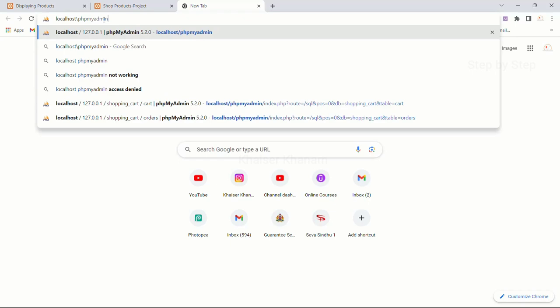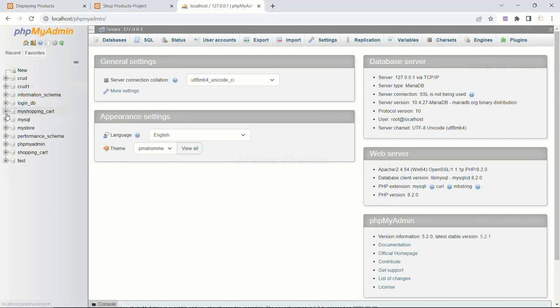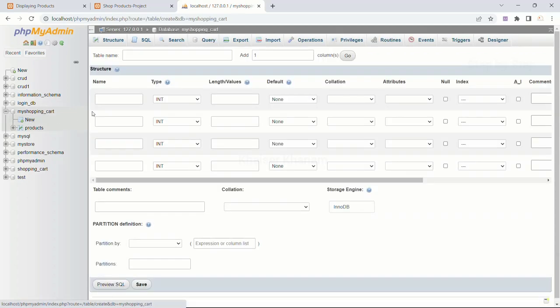I will open localhost phpMyAdmin. Inside this, I'm going to open the database which I have used in my project, my shopping cart. I will click on new. I will give my table name as cart. Whatever name you want, you can give. I am just selecting cart.